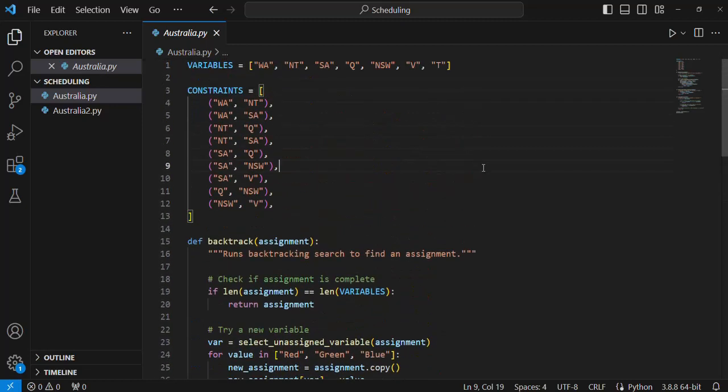So if I may just go through that first of all, although it's not the one I want you to use for the assignment. I want you to use australia2.py, which uses the library. But you can actually solve it even without the library. So here, as you can see, I define my variables. The variables are the Australian regions, 1, 2, 3, 4, 5, 6, 7, actually 7 regions. I define them here as a list.